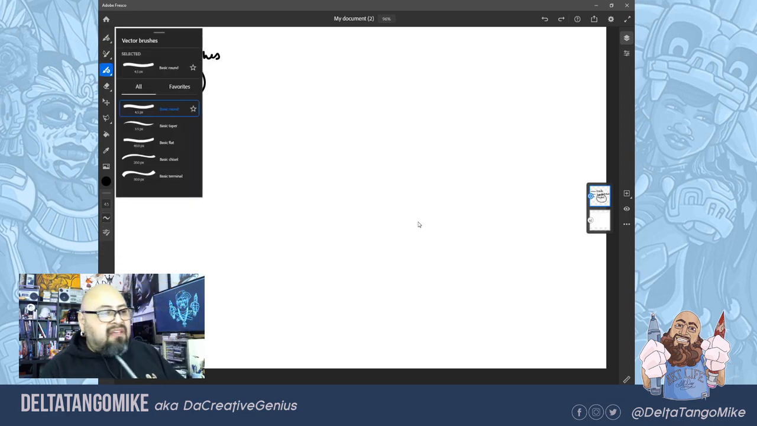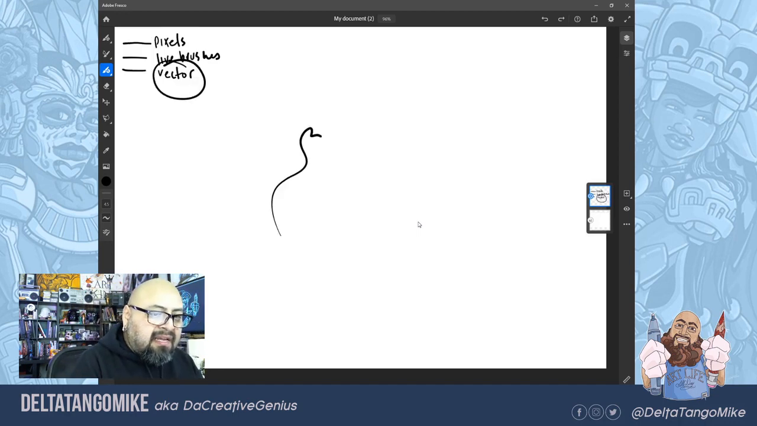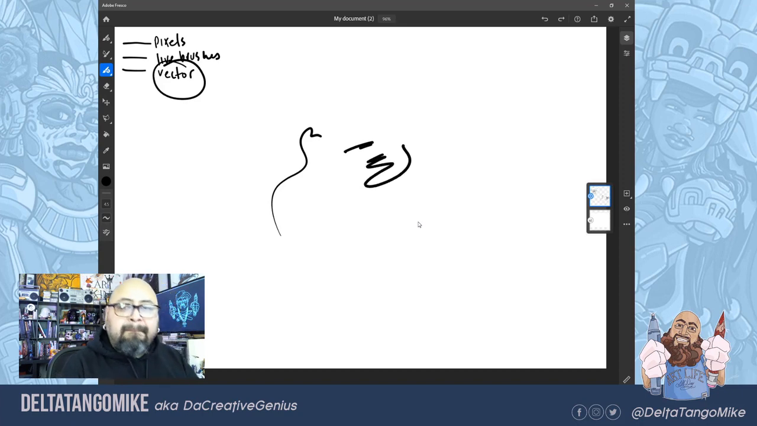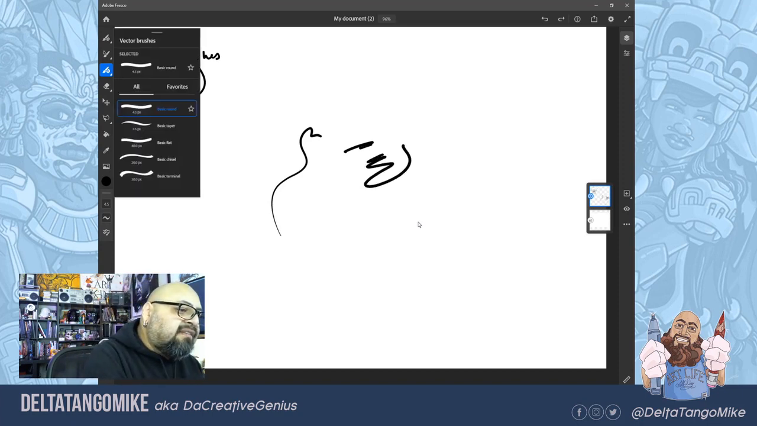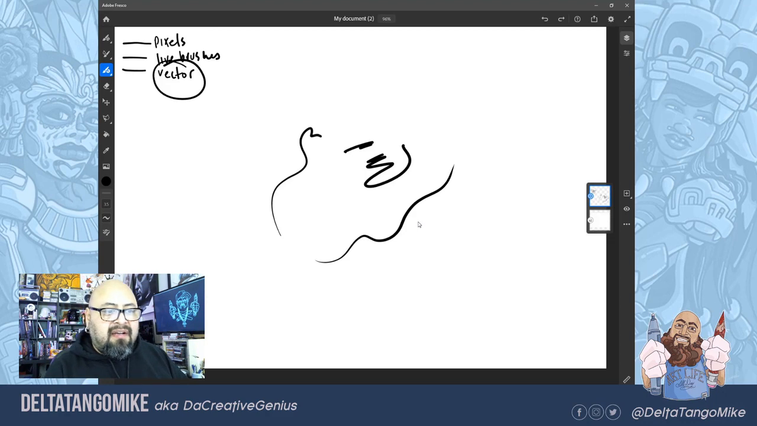The 2 favorites that I use all the time are either the basic round, which basically looks round, right? So it has round ends. And then there's the basic taper. So the basic taper does that. This is the brush that I started learning with, learning Adobe Line and then Adobe Illustrator Draw with.